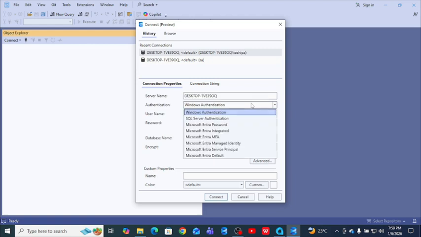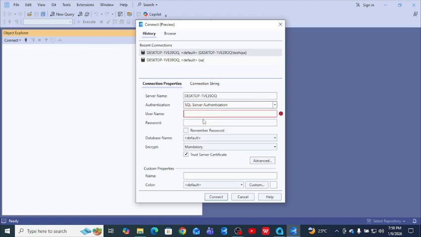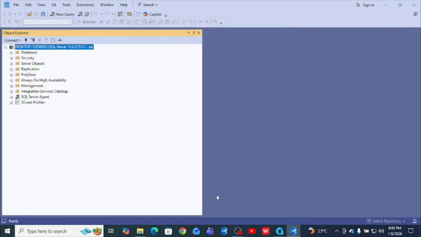When you come here, you shall just choose the SQL Server authentication. Then you input the password. You put the username, which was SA, and then the password, which is here. Then I'll connect. And we have now managed to authenticate SQL Server with the SQL Server Management Studio.